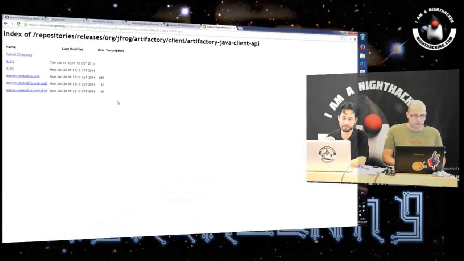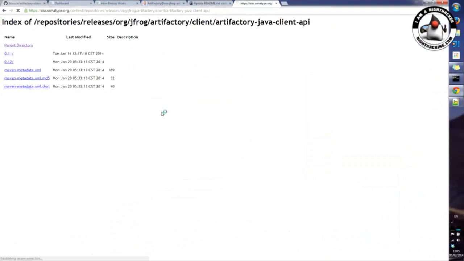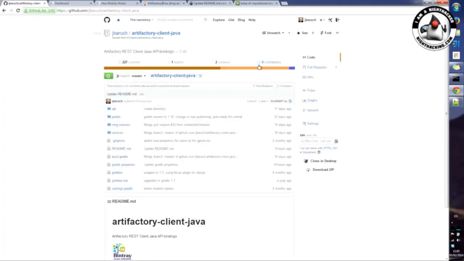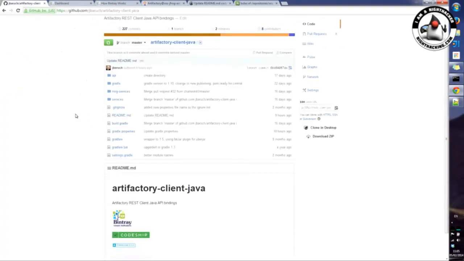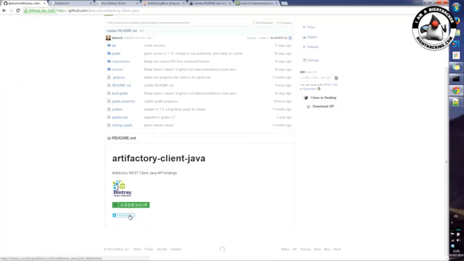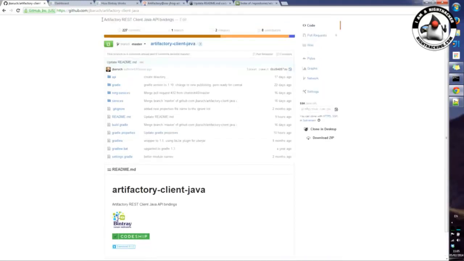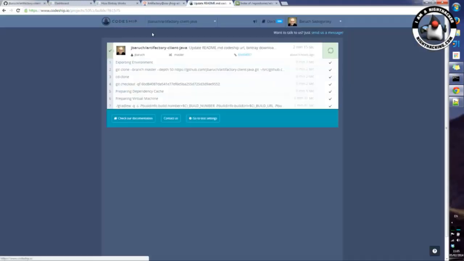So let's verify. You can check that I'm not lying. This is Maven Central, and the latest version is 0.12. Here's my source code. I have a new commit that I made yesterday. I added this cool button to be able to download the latest version from Bintray. And this commit was built in CodeShip. This is the build. It took 2 minutes. I won't show it live because it's precious 2 minutes. But I ran it about 9 hours ago, 2 a.m. this morning, and it was a success.